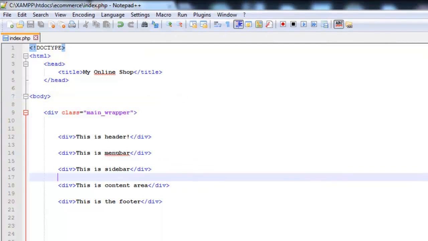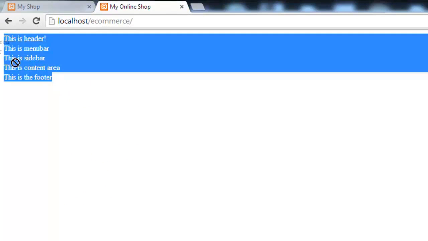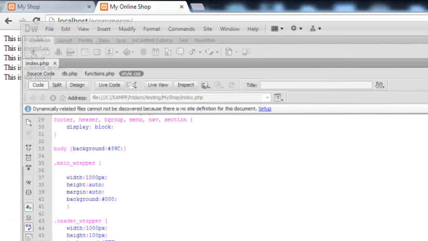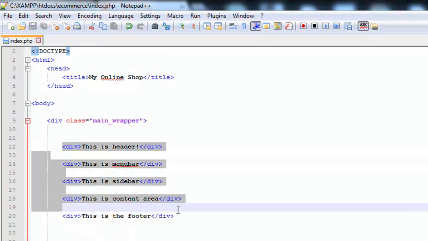Now we will save all, come to our browser, and refresh the page. So you will see simple text over here: this is header, this is menu bar, and this is sidebar, etc. But we need to actually use CSS to style these sections.